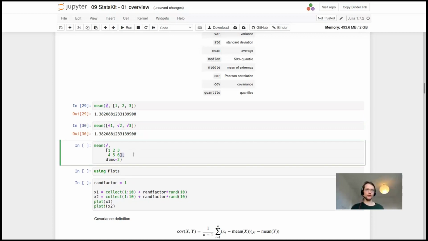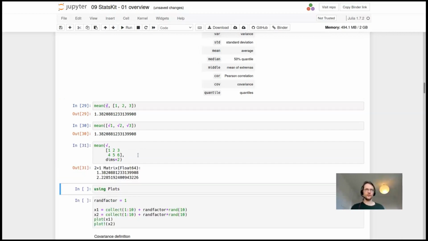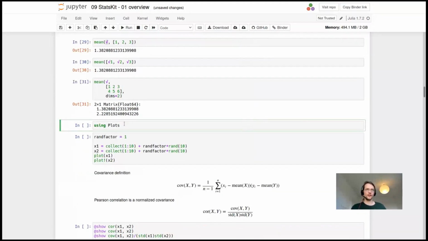So this is really the same. We can also do it in a matrix version and yeah, have it multidimensional. So here for every row we computed the mean. So this is the result.